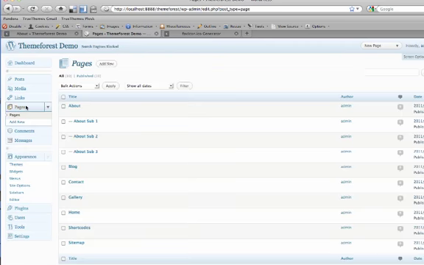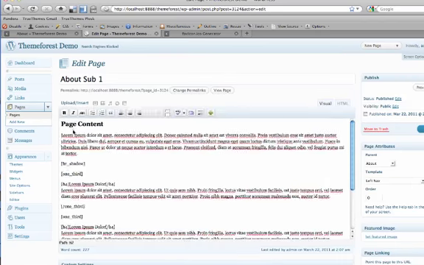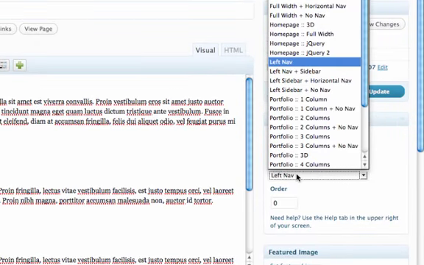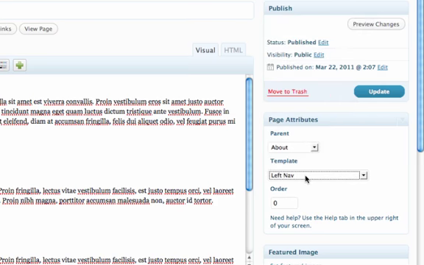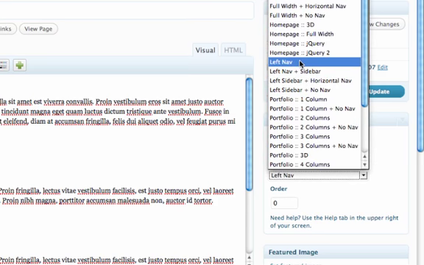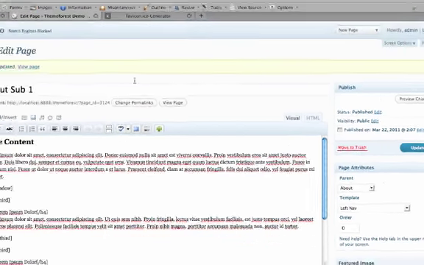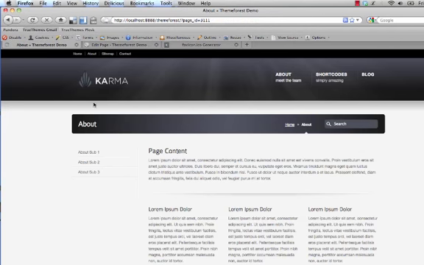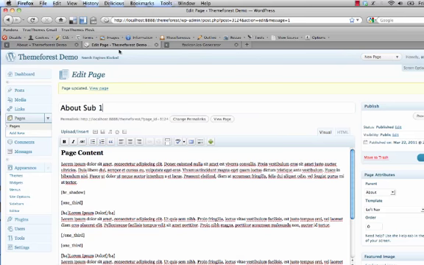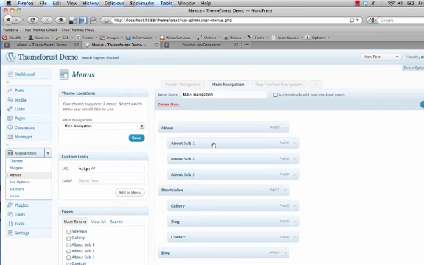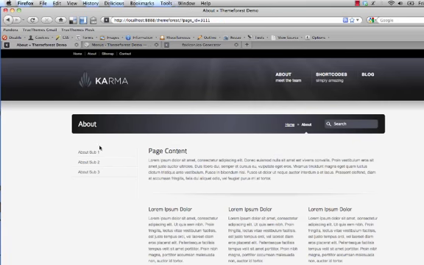So we'll click on Pages, and we'll go to one of these sub pages. We'll click on About 1, and over here for the template, this one's currently using left nav, so you can use left nav or right nav, or a few different variations of either one. And that's it. You just update the page, and if we refresh, you'll see that we still have this side navigation. So this menu gets pulled in through this main navigation. In order for it to show up in the sidebar, it has to be a subpage of a particular section.